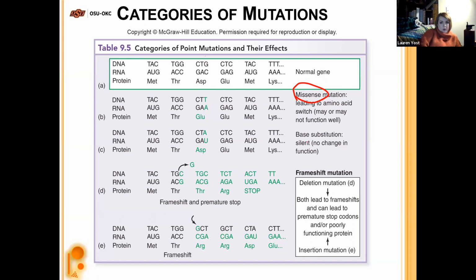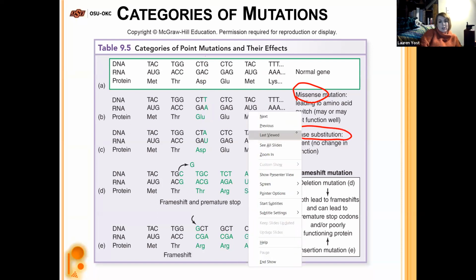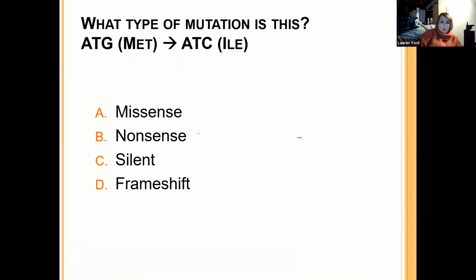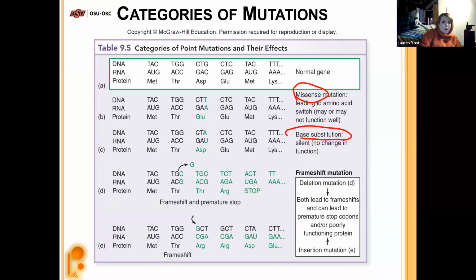Now moving on to base substitution. This is going to lead to a silent mutation. We did have A, so this is the silent mutation. We changed it to A instead of the G. So it was CTG, now it's CTA. And that's going to lead us to having ASP still. So there's no change at all. But we did have a mutation in the actual DNA code, but we survived it. We still have the same amino acid there, so it's not going to cause any actual change.